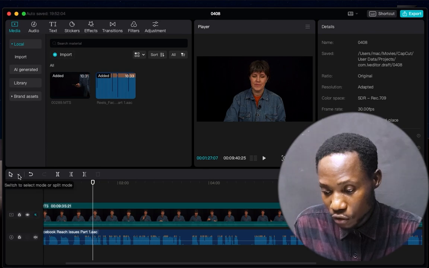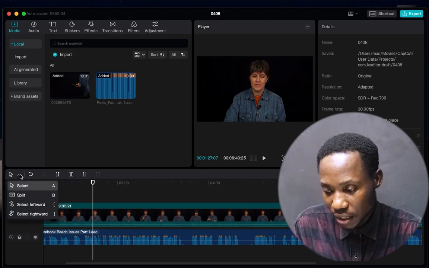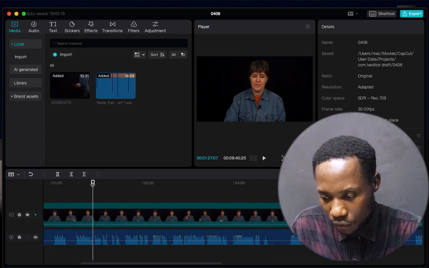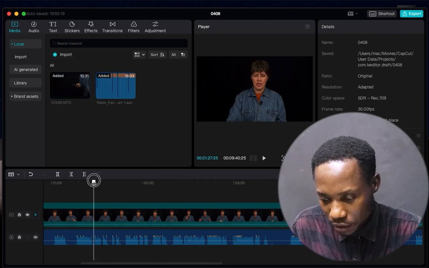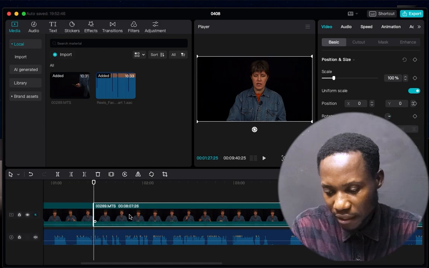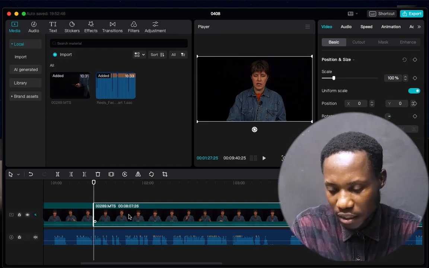The shortcut for your razor tool or your split tool is letter B. When you select your letter B, it changes to the razor tool. Now this is the end of this particular topic, and I'm just going to split the video and then delete this portion that I do not need. I just click on A to change my tools to select. I'm deleting this portion because I do not need it for now.